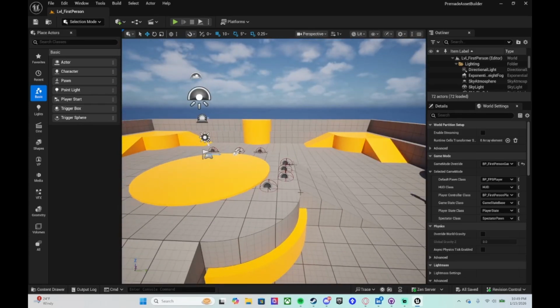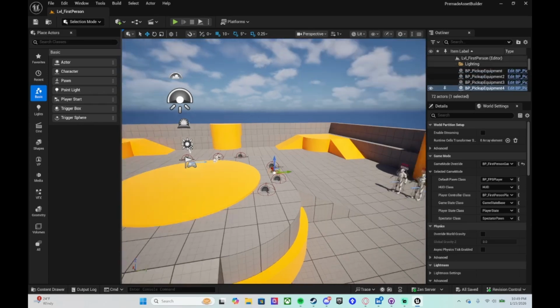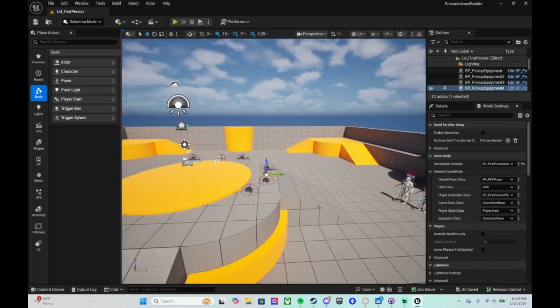Whatever. Where I'll go through and show you, straight from a blank project, importing in my weapon system, importing in a random weapon with animations off Fab, and turning that into something that you can actually use.